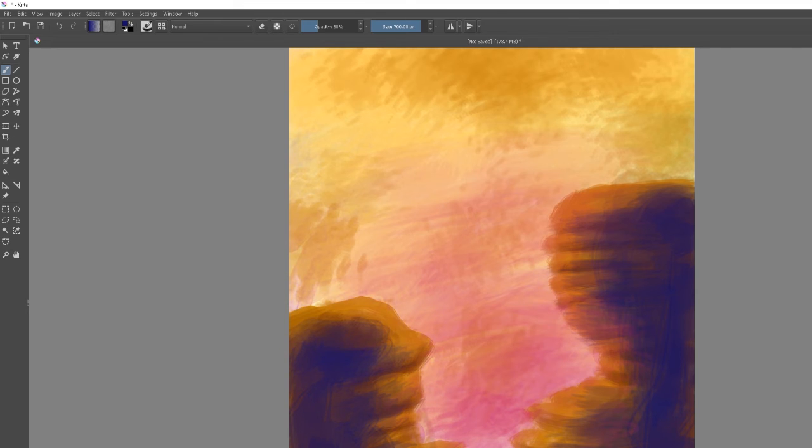Alright, let's try some layer options here. If I double click it, it'll let me rename it. Let's try, I'm going to right click it. We have some interesting options in here. Okay, my blending modes are up here.